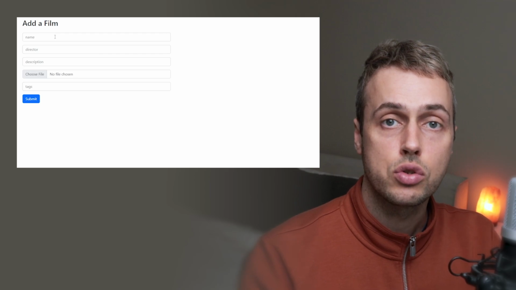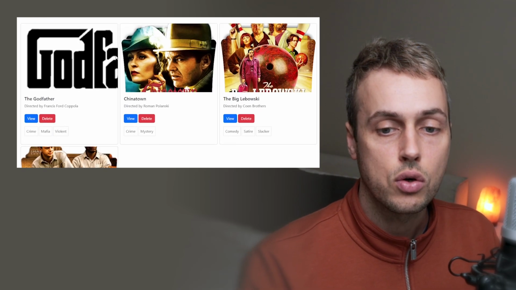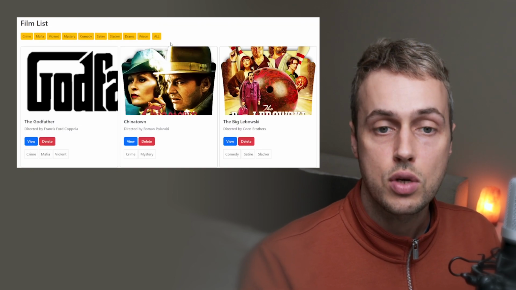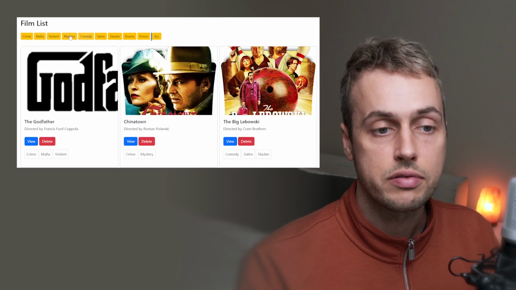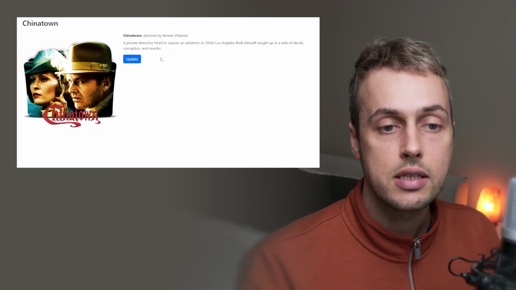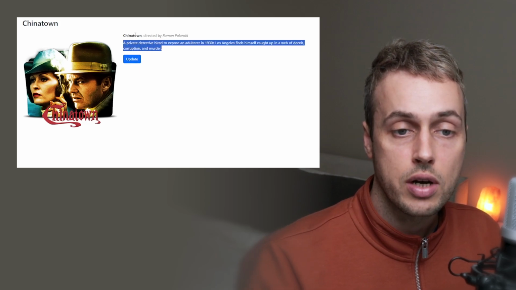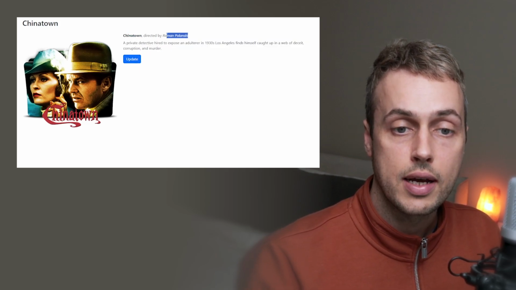We can also, using a form, add new films to the database, and that's going to send that request from Svelte to the backend and store that data in the database, which can then be retrieved on the list view. We also have tags in the system, so we can filter down the movies by the different tags, and we can dive into an individual film and see more details about that film, including a description, a title, and the director of the movie.